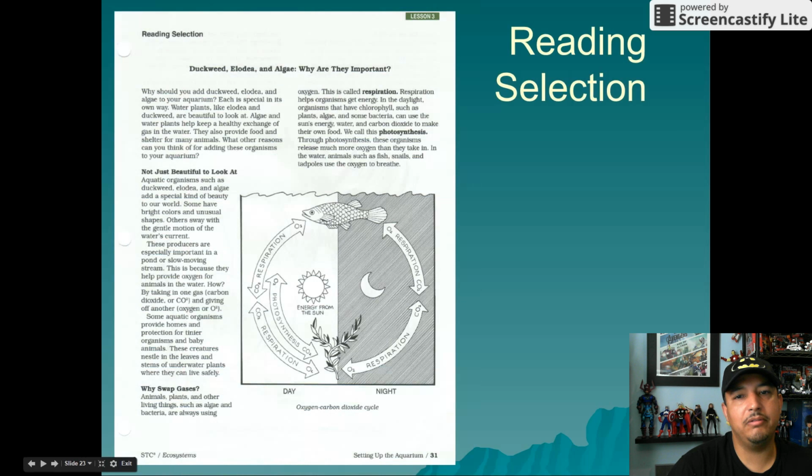There is also a reading selection that goes with lesson 3 on page 31. Duckweed, elodea, and algae. Why are they important?